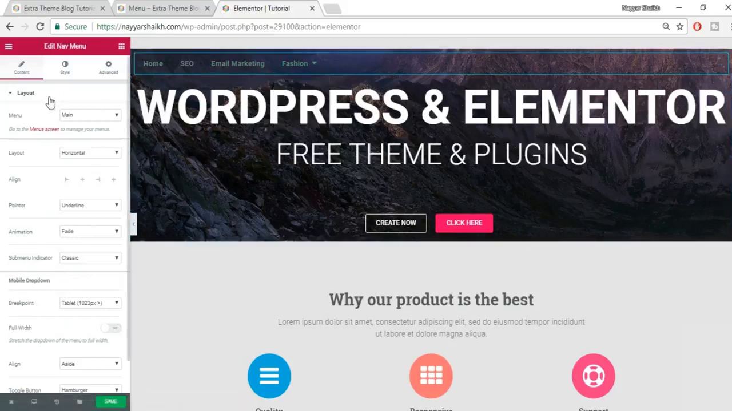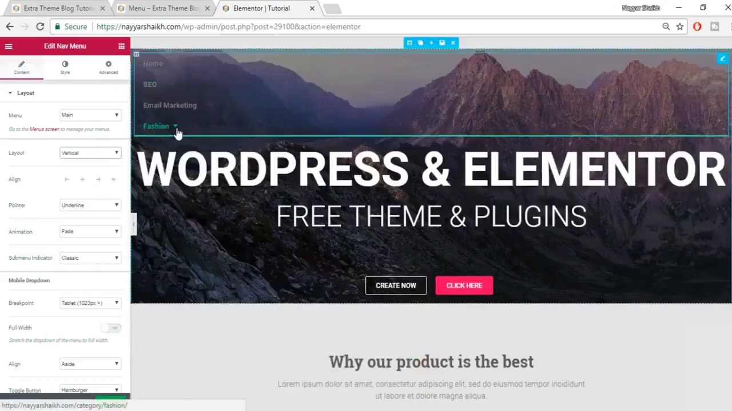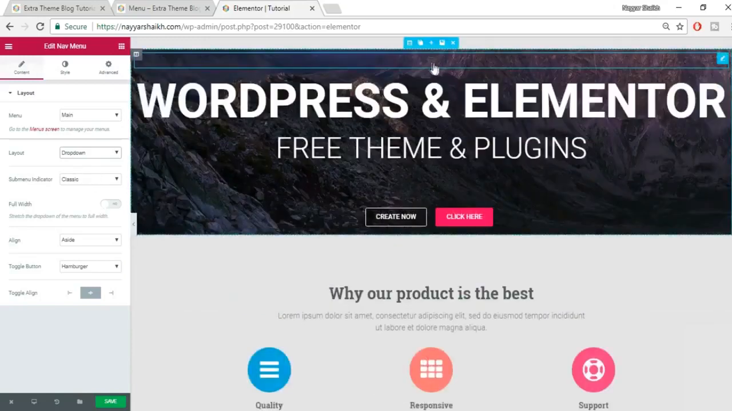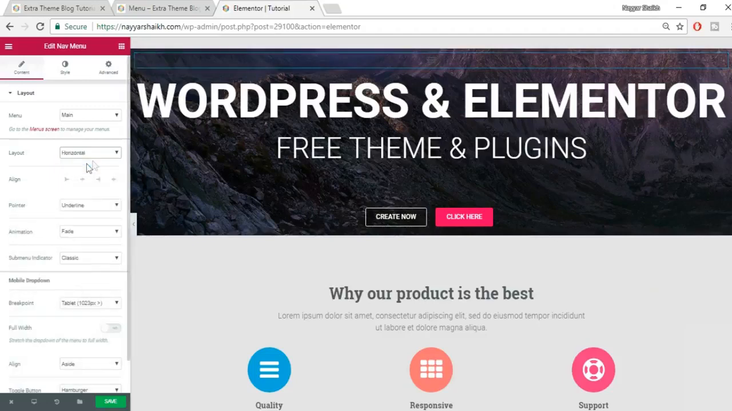Okay, so let's see all the settings over here. The first one is layout settings. If you have multiple menus, you can select whichever menu you want to be shown over here. I have only one menu, so I'm getting only one option, the main menu option. You can also change the layout option. By default, it is set to horizontal. You can make it vertical. Okay, so this is how it will look like. You can also make it drop down. We'll be using this drop down thing when we create a menu for mobile later on in this video. Now let's again make it horizontal.